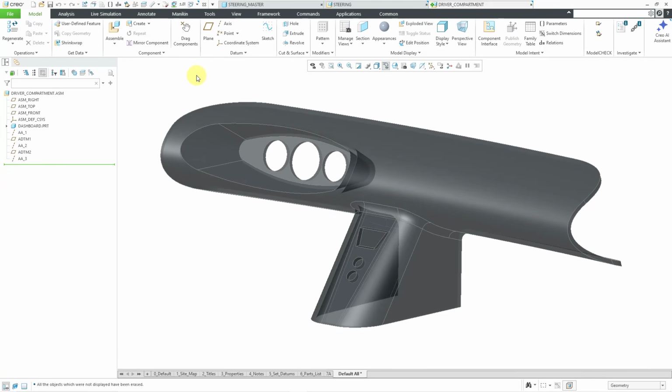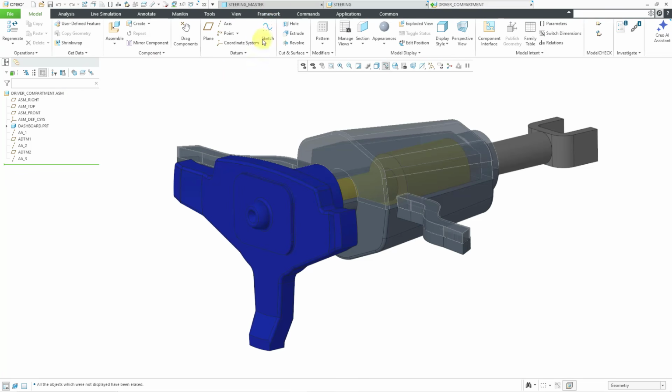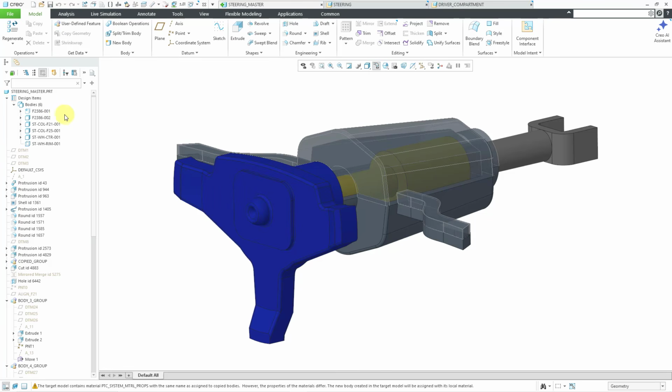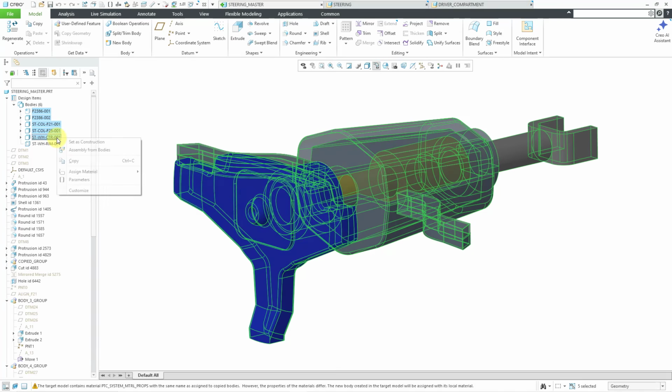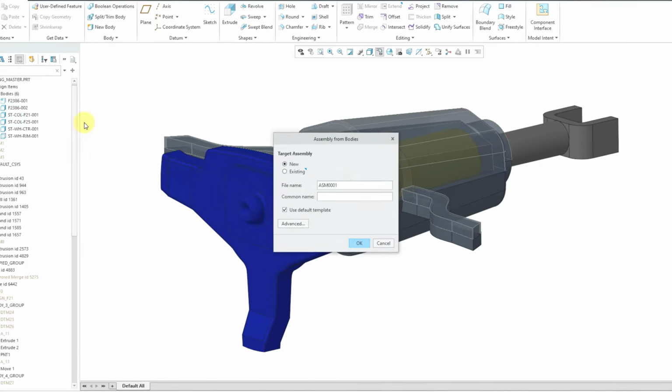And here is an assembly that already exists, and it has a part for the dashboard. And so let's bring those different steering column components into this assembly. Let me go back to the part model, the master model, and here we have our different bodies. Now I'm going to select the 5 bodies that have geometry, and then right mouse click and hold. Let's choose assembly from bodies.